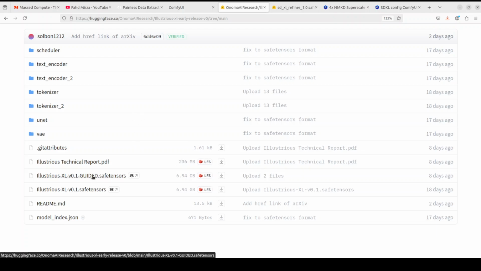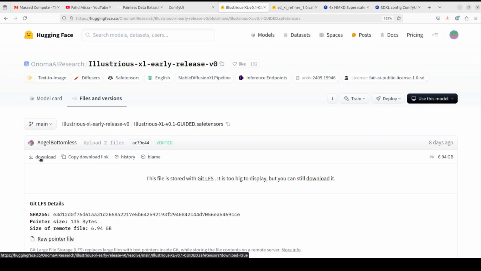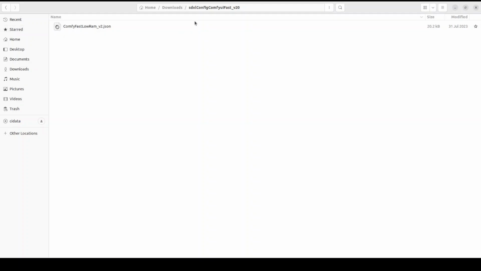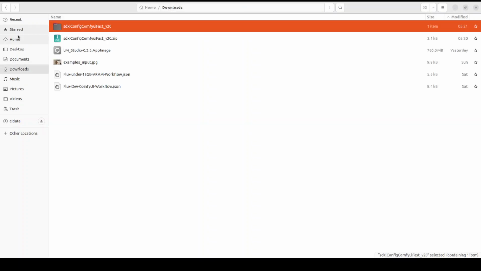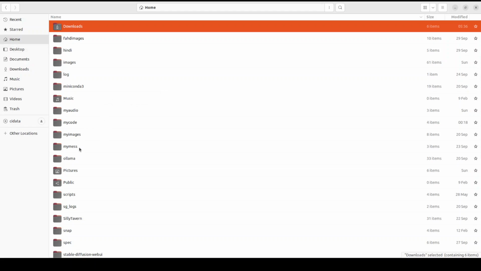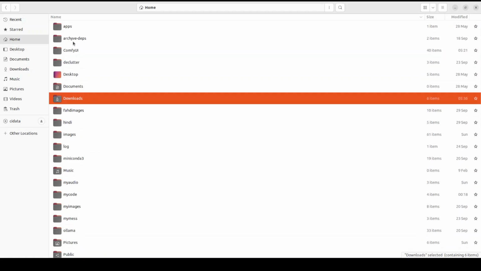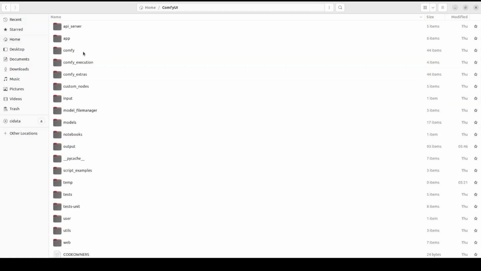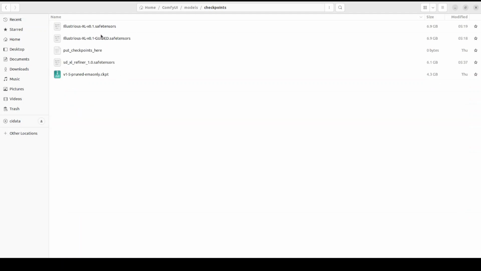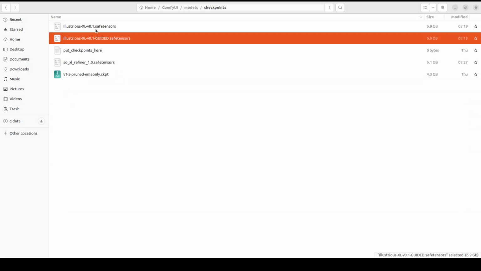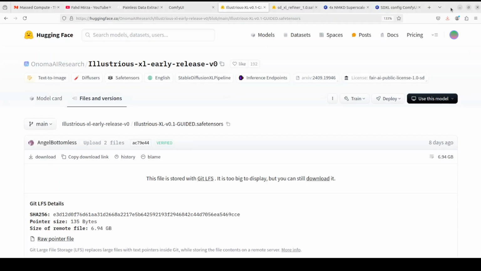To download, just click on it and then click on this download button. Once you download it, you need to put it in ComfyUI. So go to the ComfyUI directory on your local system, go to models, go to checkpoints. Make sure that you save both of these files here, and they are around 7 gigabytes, so make sure you have that much space on your system.